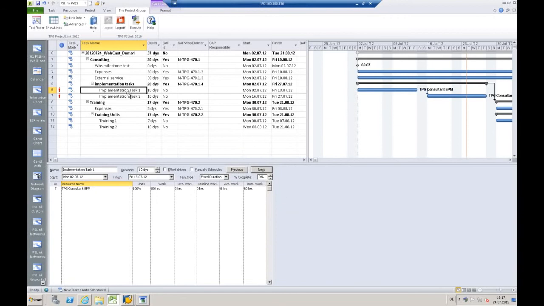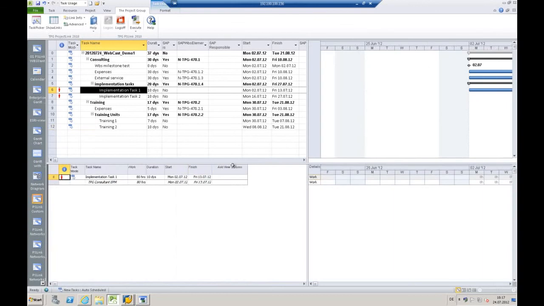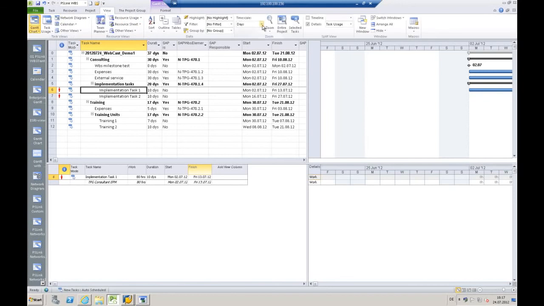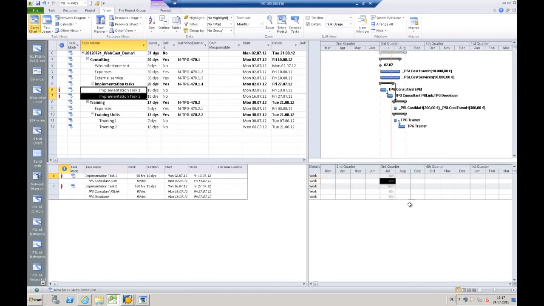And let's take a look at the data. I will change the screen here down with the task usage, and I will switch to another view. Let me go here and do the whole thing by month. So as you can see here, we have 80 hours for consulting EPM. Let's highlight both for July actually, and another 80 for July, and for developer as well.